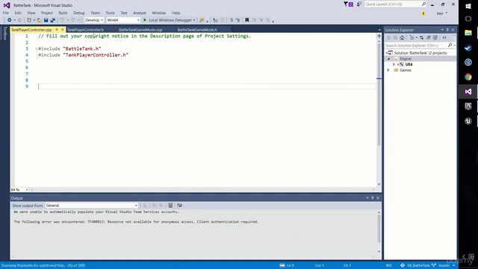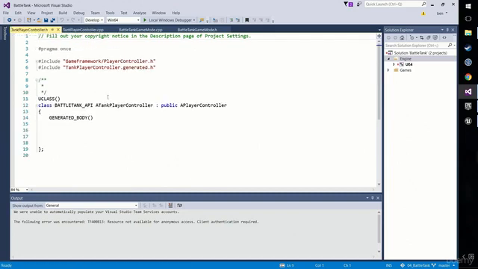Okay, so now we have what? TankPlayerController.h I'm looking for. What is it written for us? It's included GameFramework/PlayerController.h and TankPlayerController.generated.h. That's always there. That's all fine. And it's created a new class called TankPlayerController based on PlayerController. That's all fine. So let's make ourselves a public getter as a start.